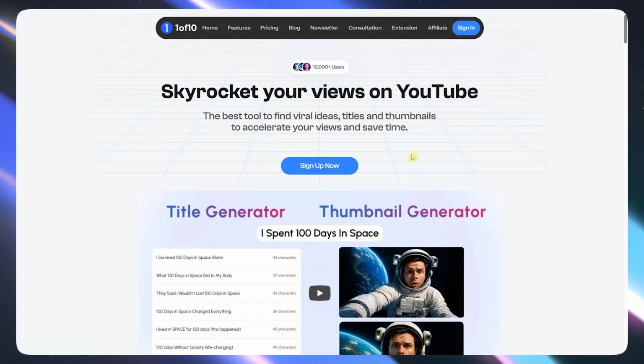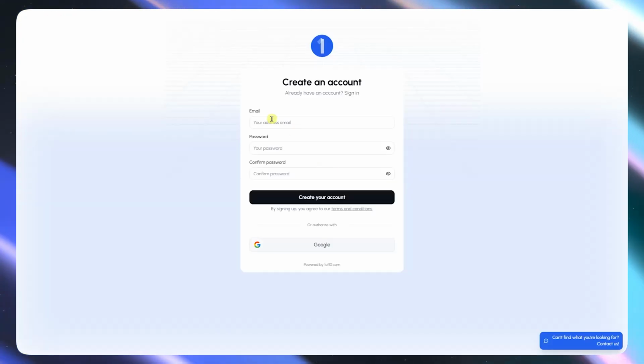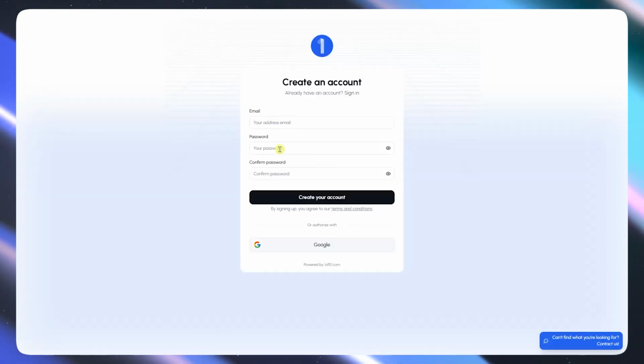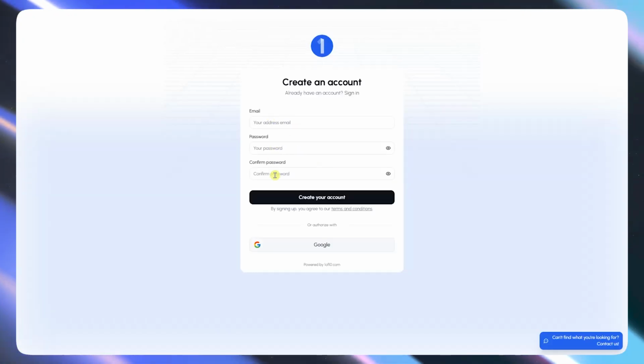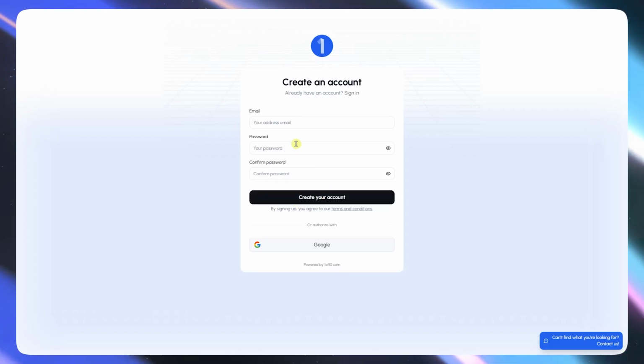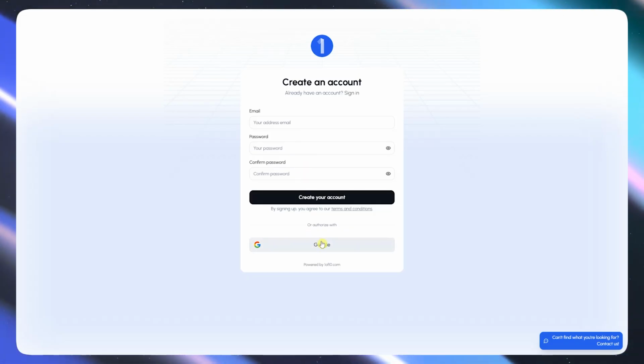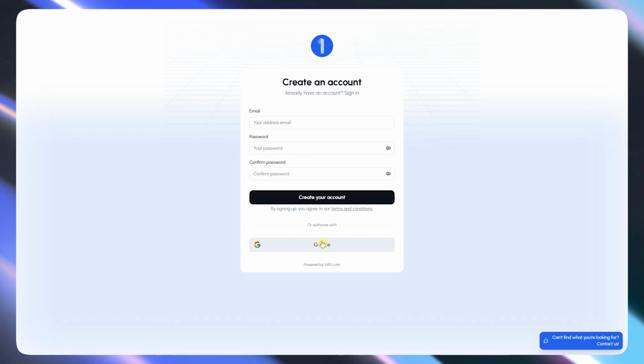Now, once you're here, you want to click here on sign up to set up your account. And from here, you can provide your email, password, and then confirm your password. Click on create your account. And then from there, you'll now be able to proceed and follow the on-screen instructions, or you can just simply proceed with your Google account, depending on which one you prefer.